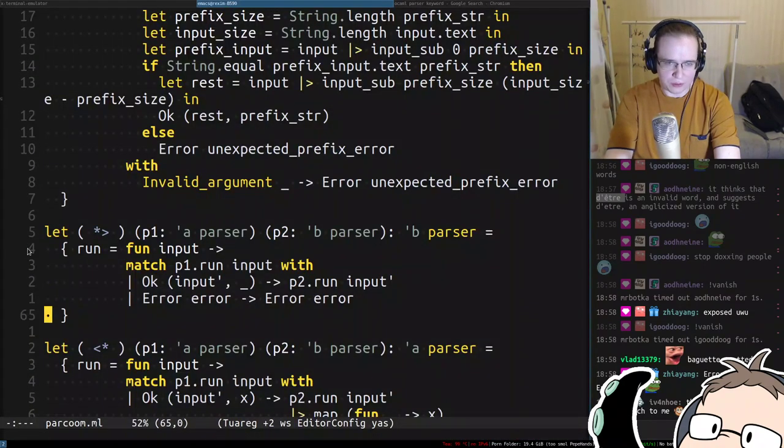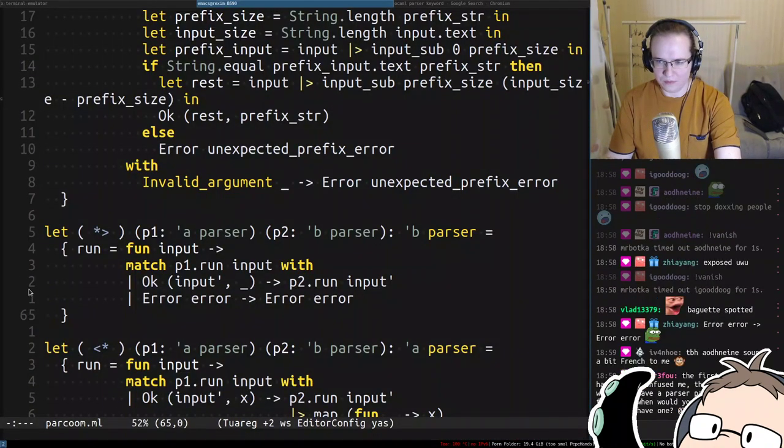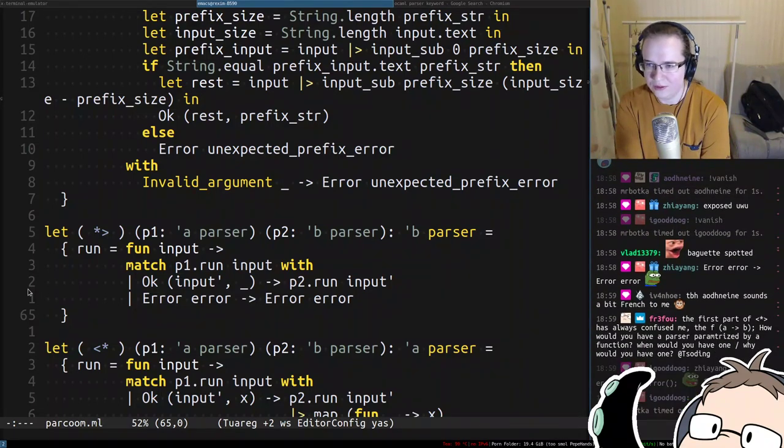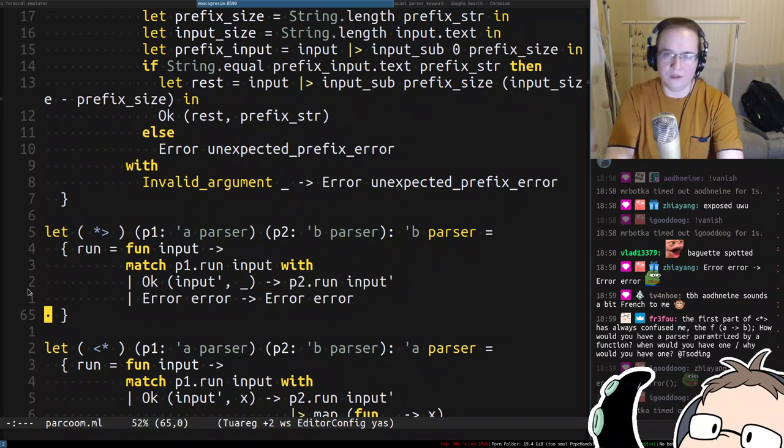Alrighty. So what we're going to do that a little bit later. The first part of applicative parameter has always confused me. How would you have a parser parameterized by a function? When would you have one? Why would you have one? It's actually kind of easy.